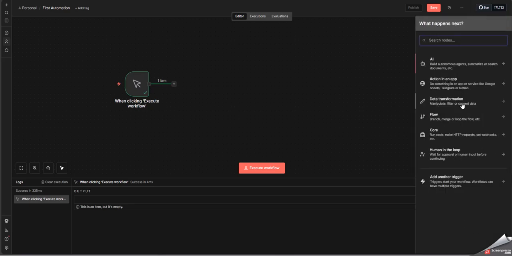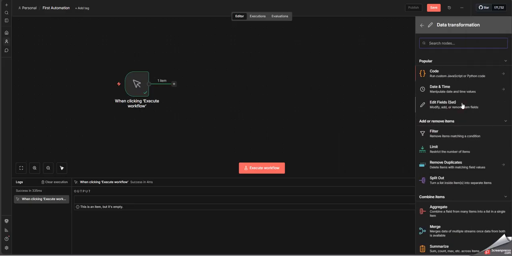Today we're going to see the data transformation. This is again another important feature of n8n. Here we can see code, something very crucial in n8n, wherein we could write certain code to transform the data how we want. Only when we see an example will you be able to see how powerful the code is.